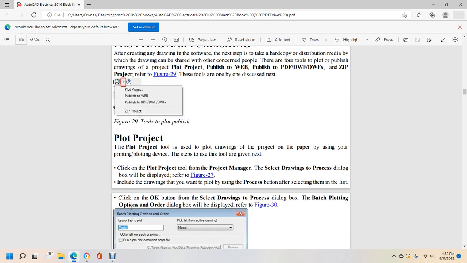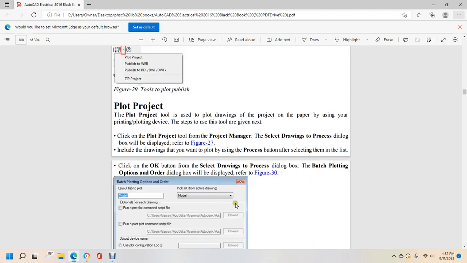With the plot project tool, you plot the drawing of the project on paper, or on the plotting device. Of the tools given next, select the plot project from the project manager, and select the drawing process. The dialog box will display in Figure 27. Select the drawings that you want to plot with the process button. After selecting them from the list, click the OK button. The batch plotting options dialog box will display in Figure 30.